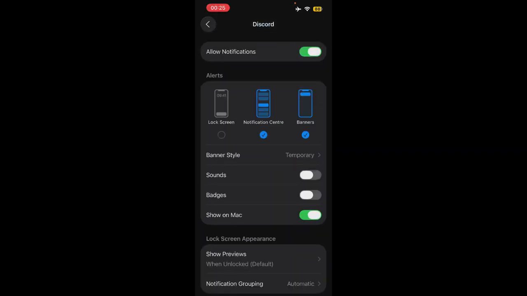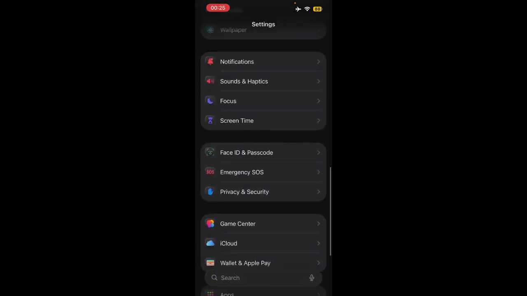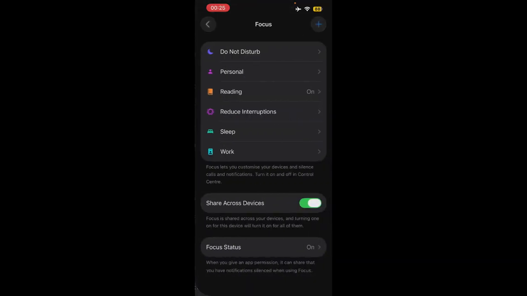You can also try turning off focus or do not disturb mode if you have it on. Just go back and you can find focus right there. Just go ahead and tap here and make sure you're not on any of the modes. If you are, just turn them off.